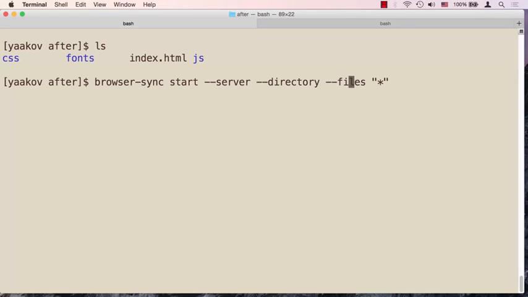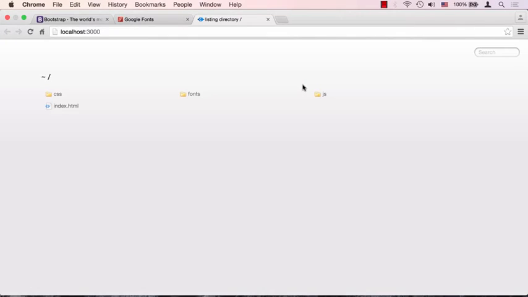And the last thing is I want to specify which files to watch for modification, so that Browser Sync can reload my page automatically and immediately the second any of those files that match this criteria change. In this case, I'll just put star because I want any files in this directory that change to immediately be reloaded in the browser. So I'll go ahead and press enter and start Browser Sync.